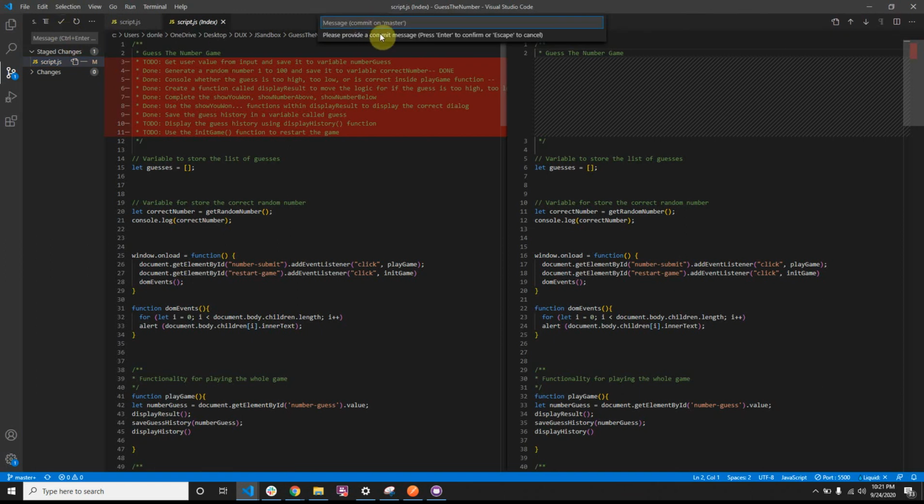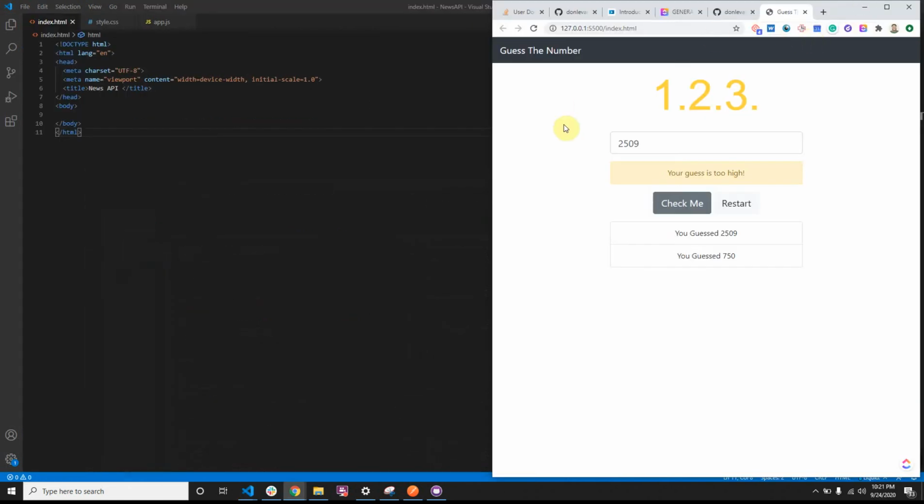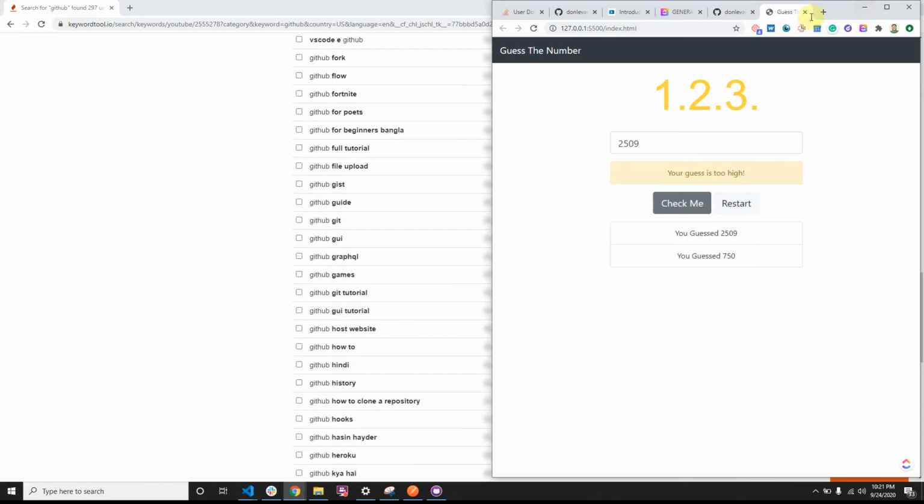I'm going to add a message that says "deleted to do items and comment." Enter, and now it's gone, right? Now it's no longer a part of my changes. It's no part of my stages. It's gone. Now, what's also interesting to see is, let's go look at GitHub, and let's see what GitHub says, right?